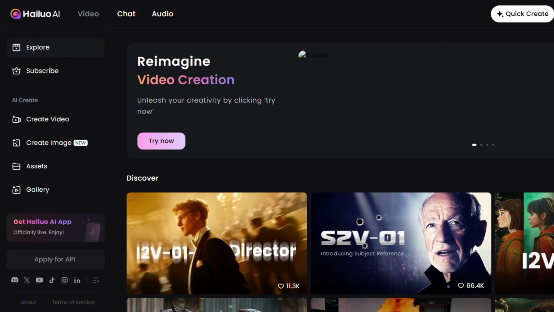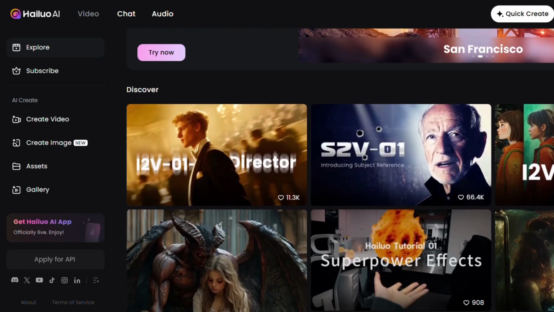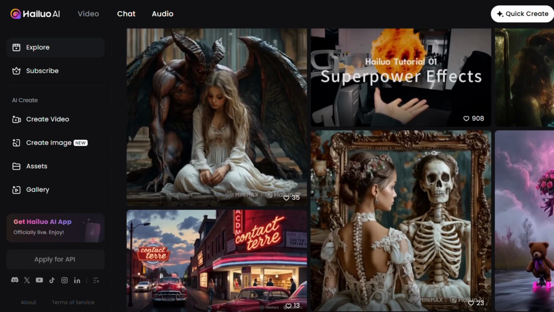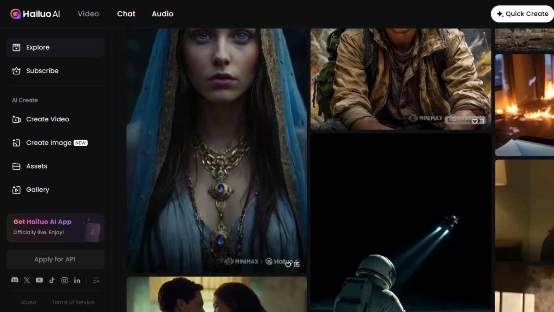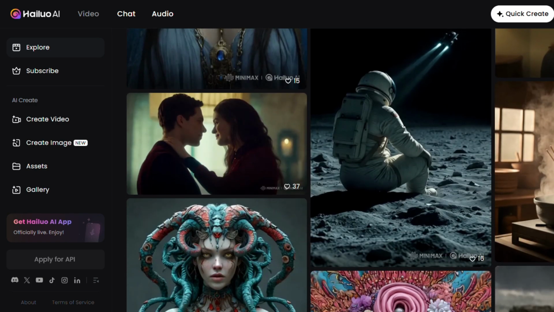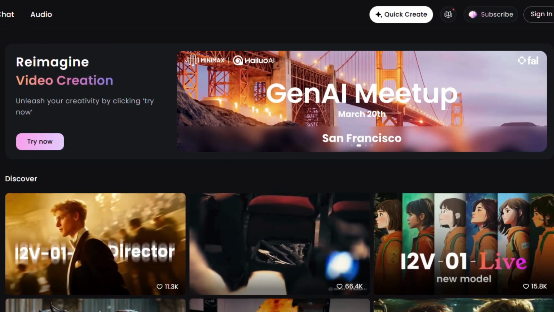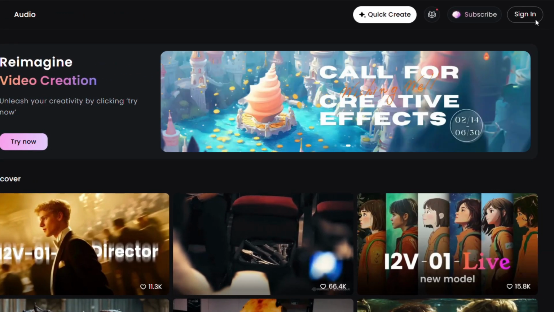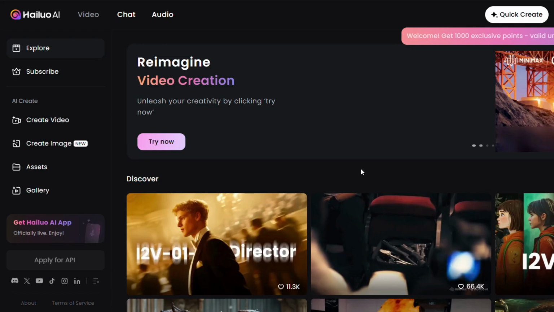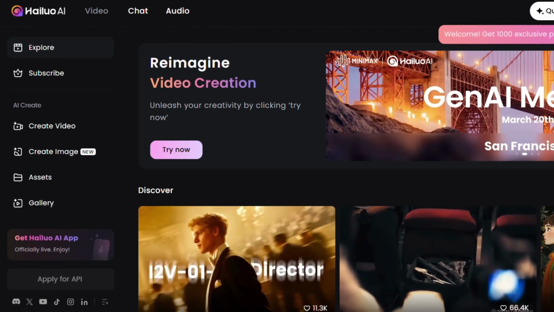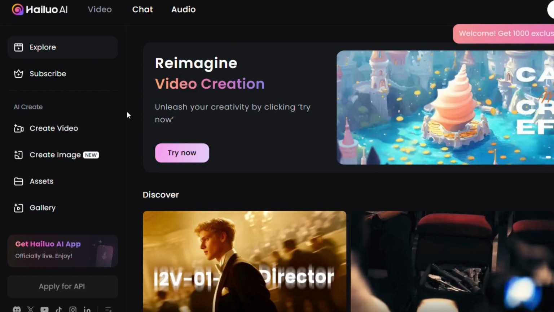In the third step, the images generated by Leonardo AI are converted into videos and animations using an AI called Hailuo AI. In this AI, we can convert any image into video and in high quality. On the right top corner of the website, click on the Sign In button and then log in with Google. After logging in, you can see the option of Create Video on the left side. Click on it.